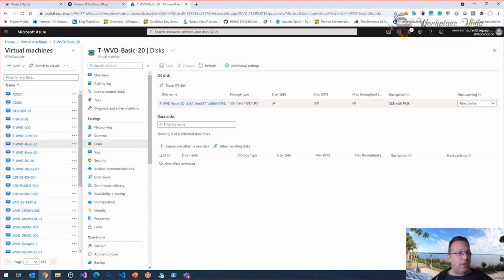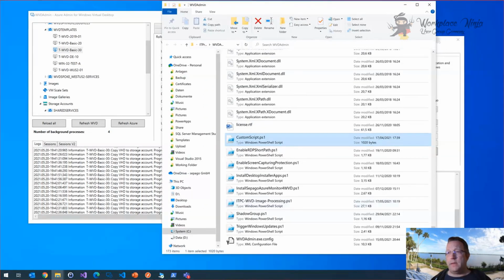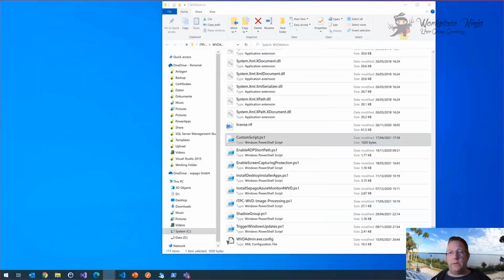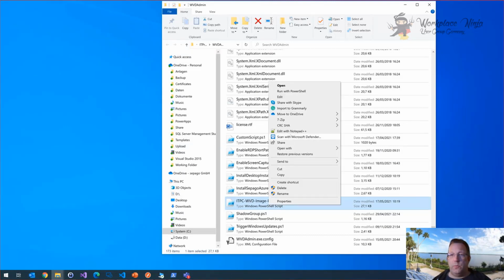HDD. So I think that is what I wanted to show you, and let me, in the last minutes, show you one script I have also here in my deployment of WVDAdmin. There's one script, and that is the script ITPC WVD image processing. That is the script which is used and injected into the virtual machine during the image process, creating an image, and later to roll out session hosts. And there are some cool parts in it.